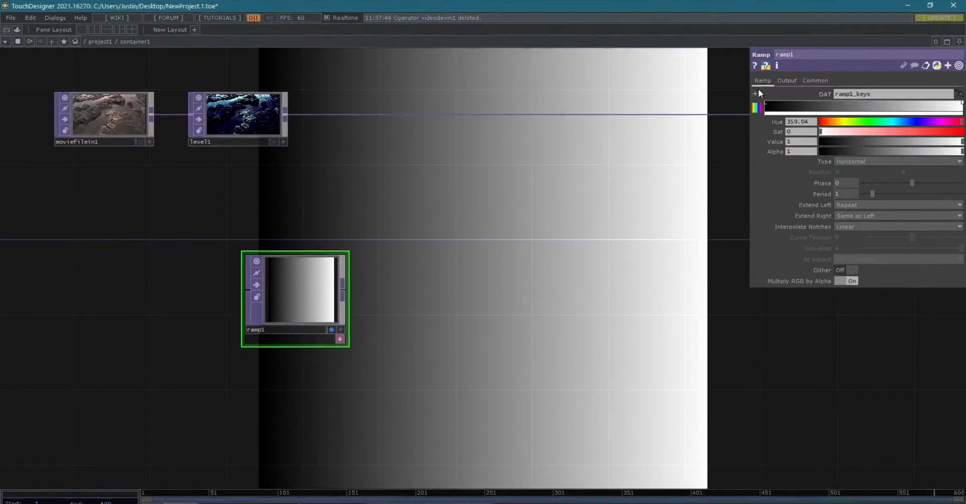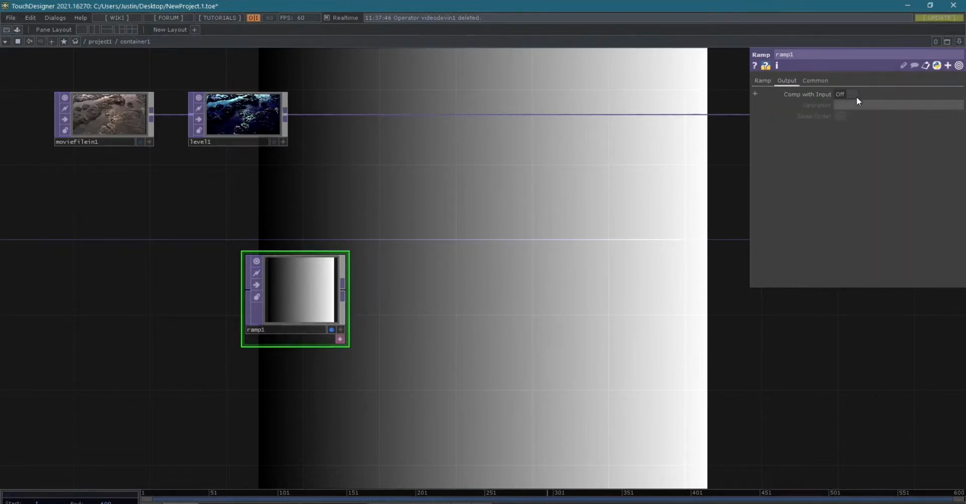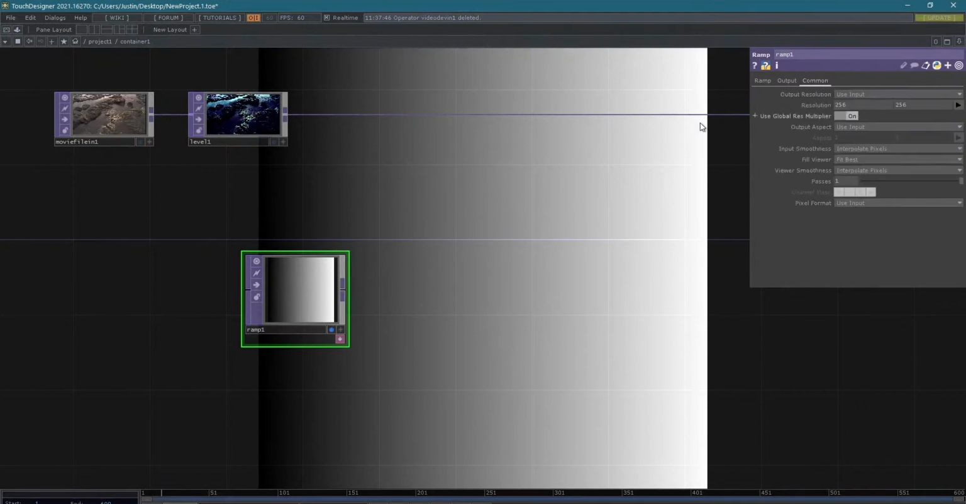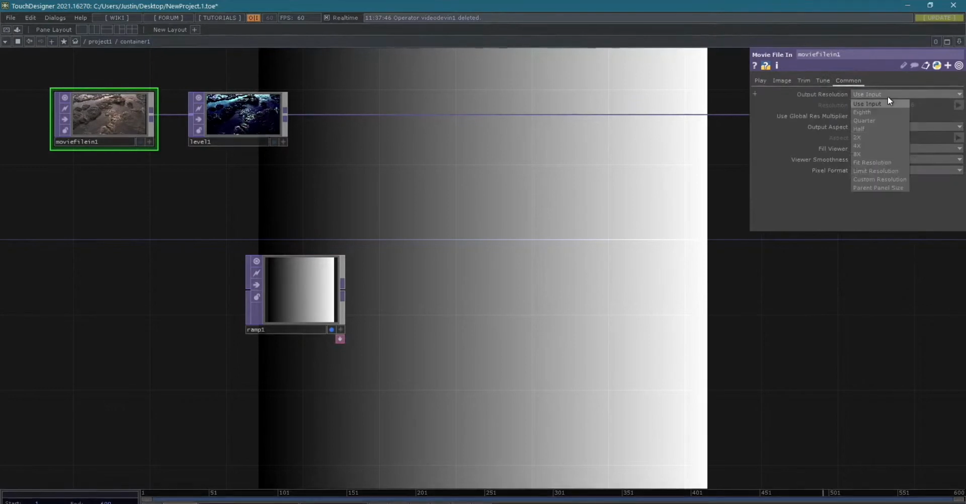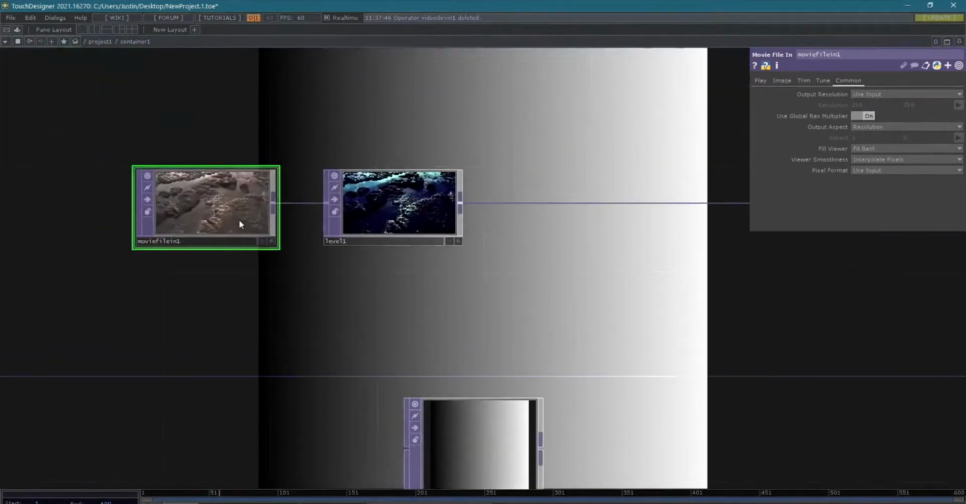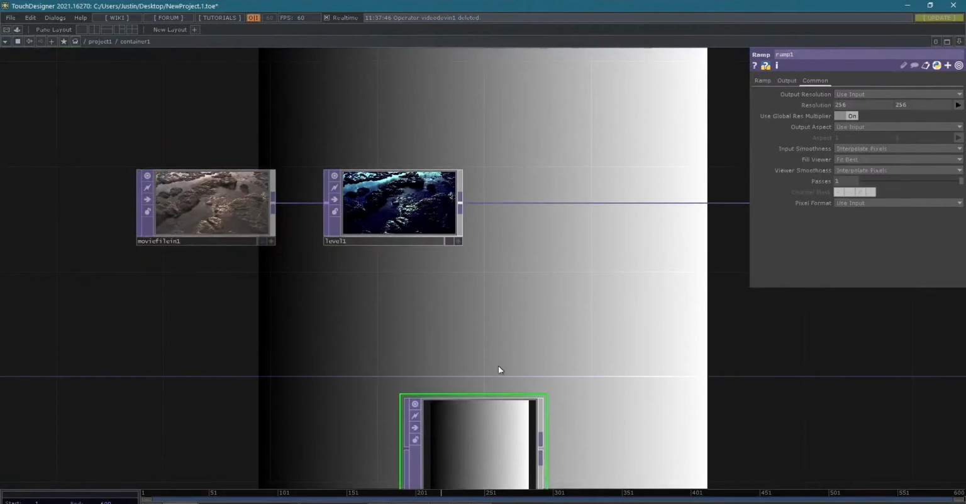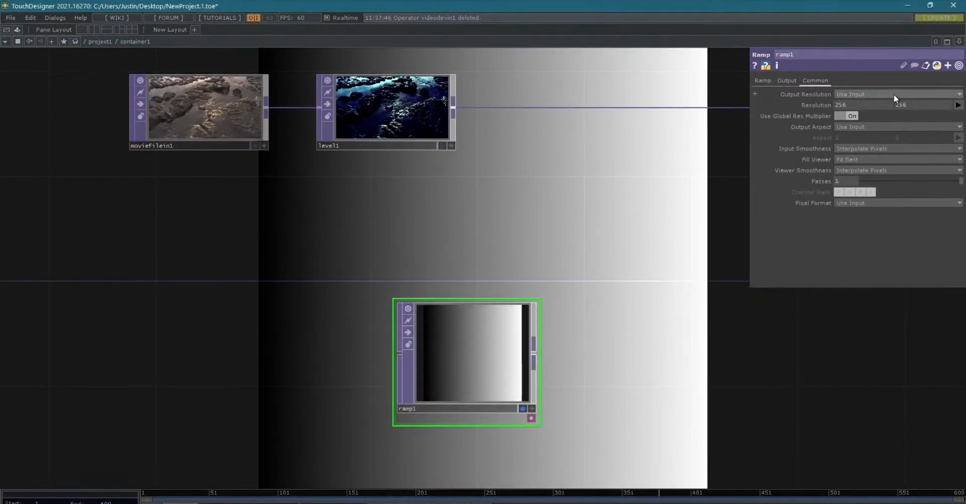So when you have your ramp selected, you'll see we've got all this color control for the gradient, and output you can actually composite it with the input. But every operator has a common tab, and if I look at the video one, look at the common tab, you see the resolution set to use input because the video will automatically tell it that it's 720. But looking at this ramp, it defaults to 256 by 256. So you can click the triangle next to it here, and you can set your resolution. You can also just type it in. I'll say 1280 by 720.